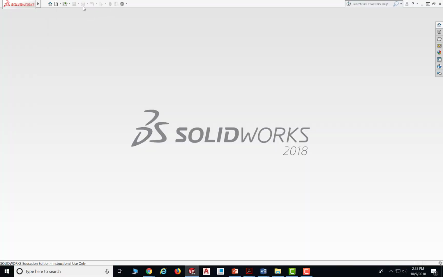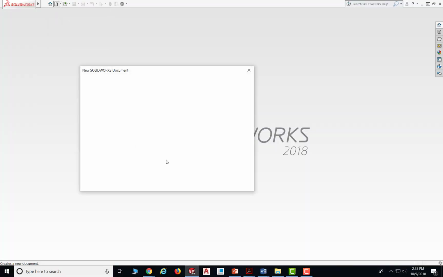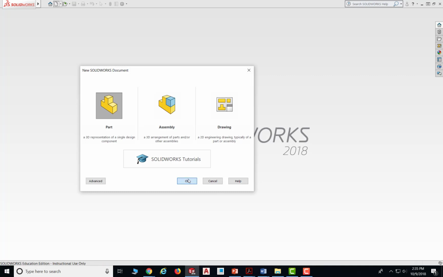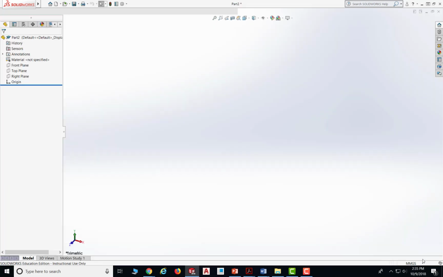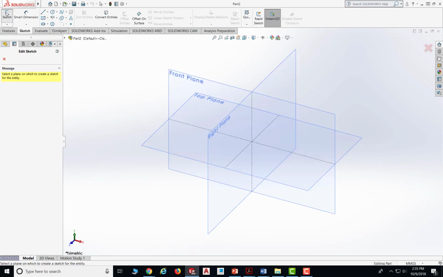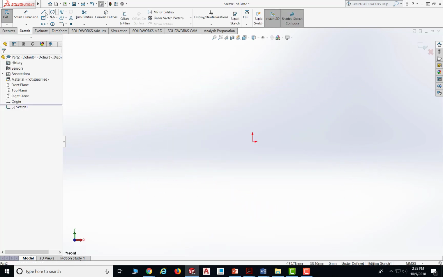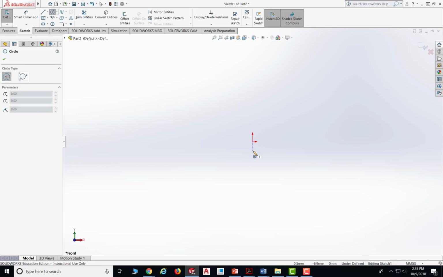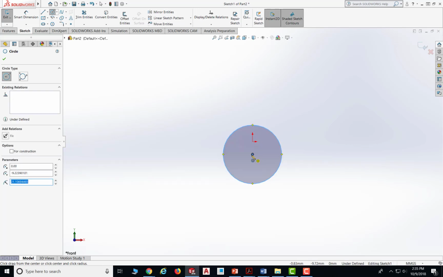So start SolidWorks and create a new file and a new part here. Say OK, and change the units to millimeter. This looks good to me. And I am going to sketch and select the front plane. And I am going to make a sketch of that. So first of all, I'm going to make two circles. So like I said, it's not on the origin. So I am going to make one and make the other one.